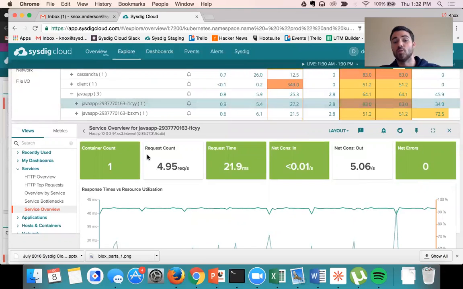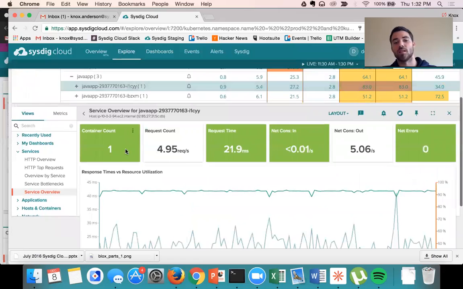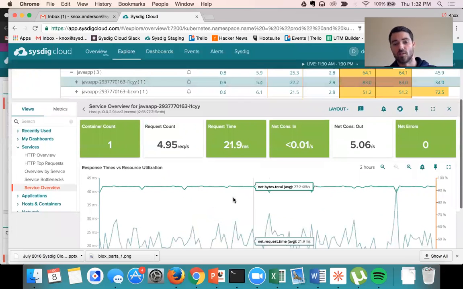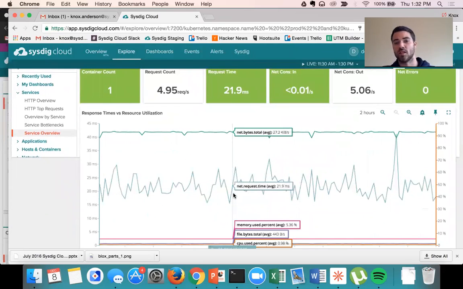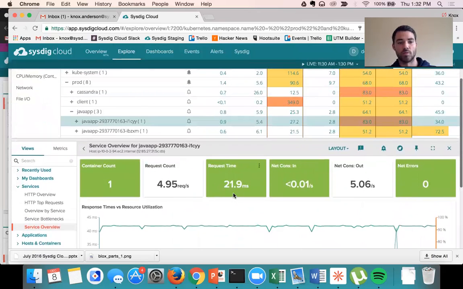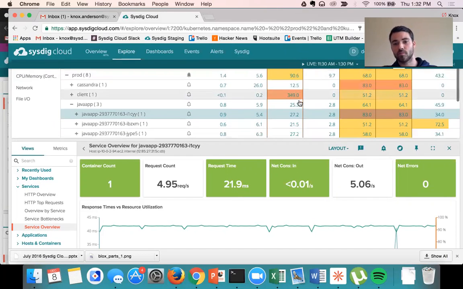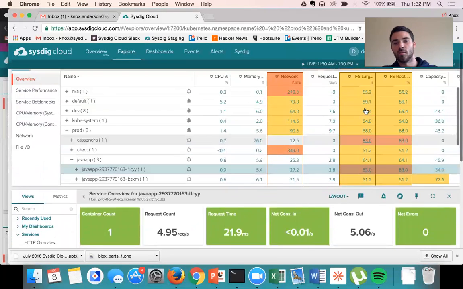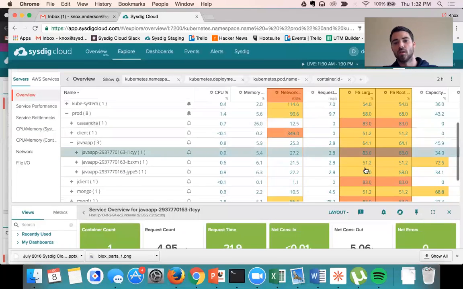So I went from a service to an individual Kubernetes pod, and I can see how that pod is performing, the containers that are running in there, the request times, the connections in, all that kind of information. So it's really nice, if you build your own custom views or custom dashboards, being able to quickly go through your environment, compare how different tasks are running, or if you see that maybe the file system root usage for this Java client here was higher, I might want to drill in further to that.